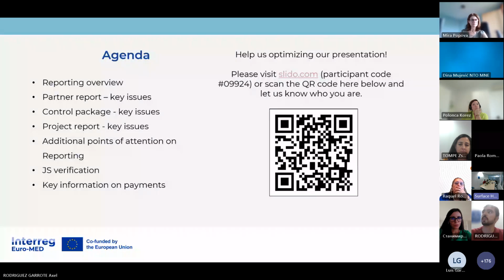We will also talk about the verification that is executed by the Joint Secretariat, and we will give some key information on payments. But first of all, for better organizing our presentation, we need to know our public.